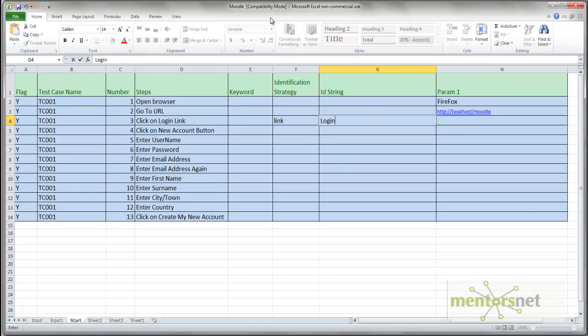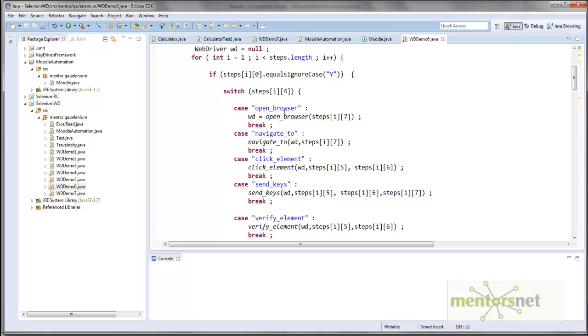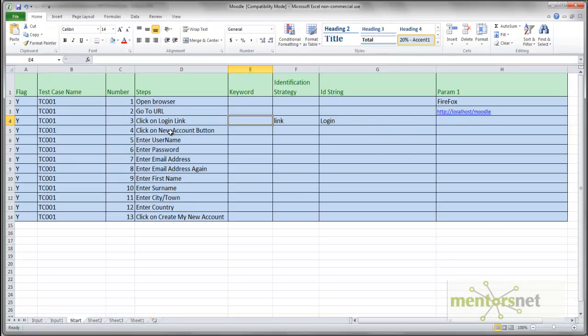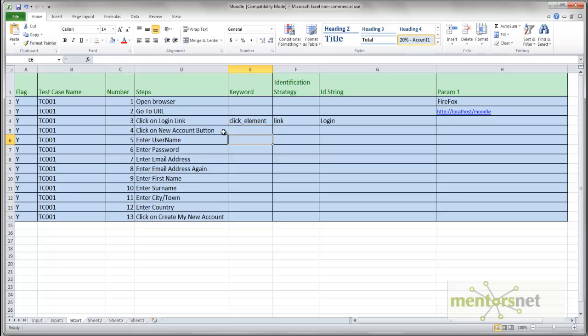And then what is the keyword that you need to give? Remember, these are the keywords that we have defined, and we already have implementing functions for them. Out of which one is going to work for this kind of scenario where you want to click something? Let's take a look. Open browser, no. Navigate to, no. It looks like click element. In click element, this is exactly what we are clicking. We give the web driver and the identification strategies, and then it will click on that. Therefore click element is the keyword.